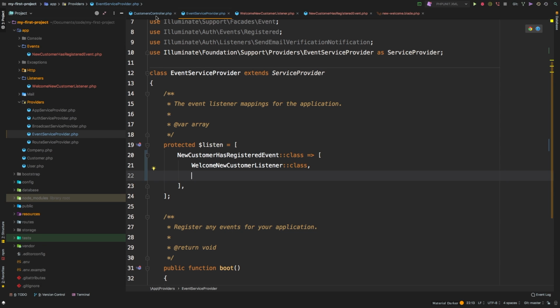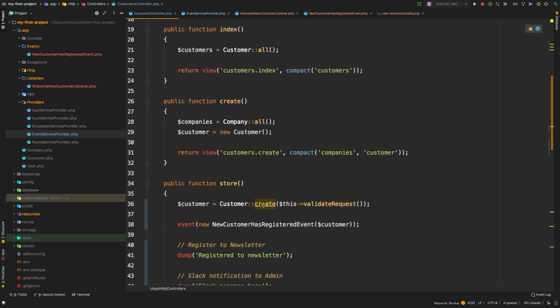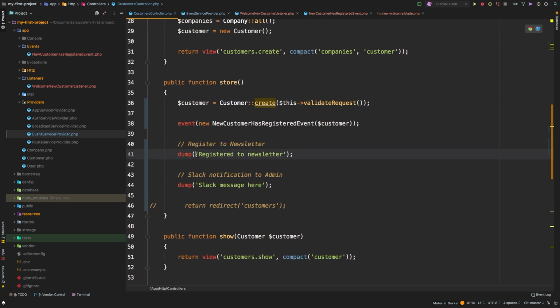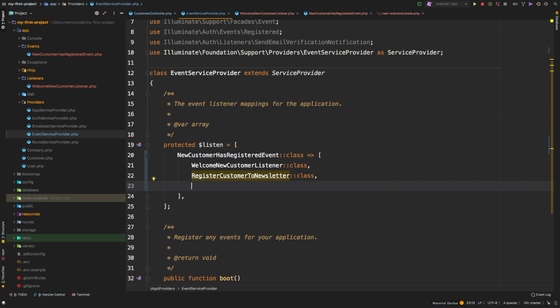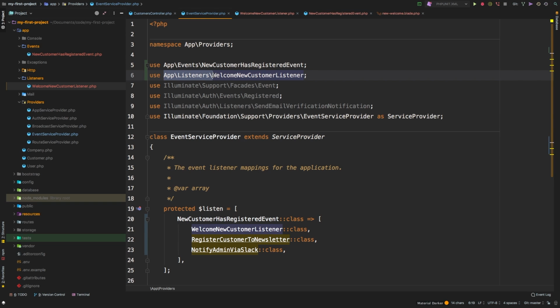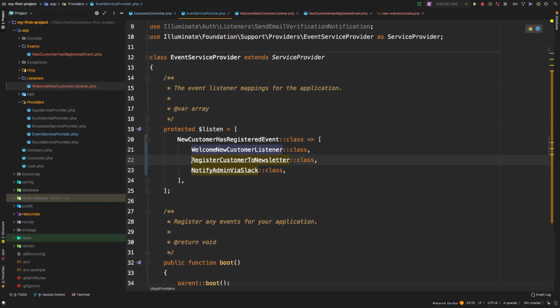So we have our first welcome email, and then the next step for a customer is to register them to newsletter, and the third step is that Slack message. All right, so let's say register customer to newsletter and notify admin via Slack. So those are 2 brand new listeners that we don't have yet. So this automatic way will actually generate them for us. However, we do have to give it the full namespace in order for it to work properly. So I'll do that now.